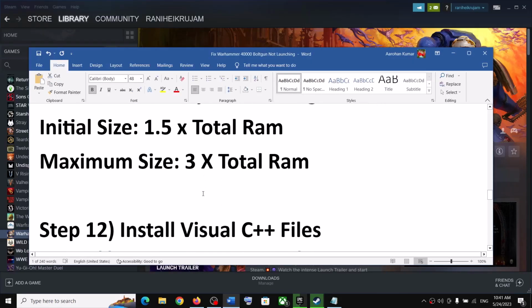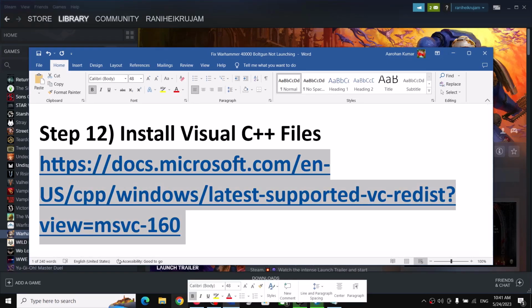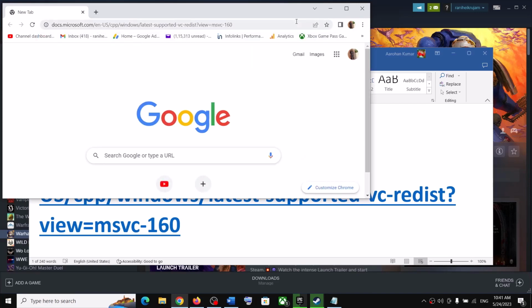Now the next step is to install Visual C++ file. For this, copy this link. The link is provided in the video description. Open this link in a browser. It will take you to Microsoft website.